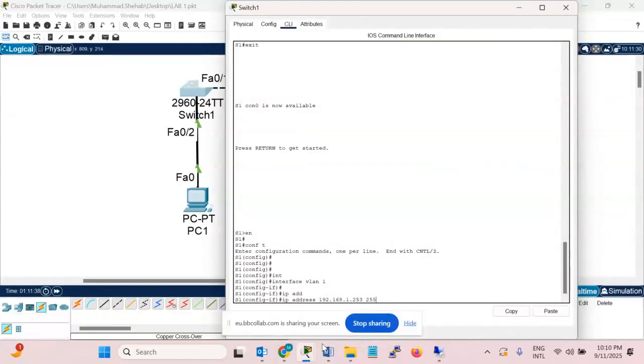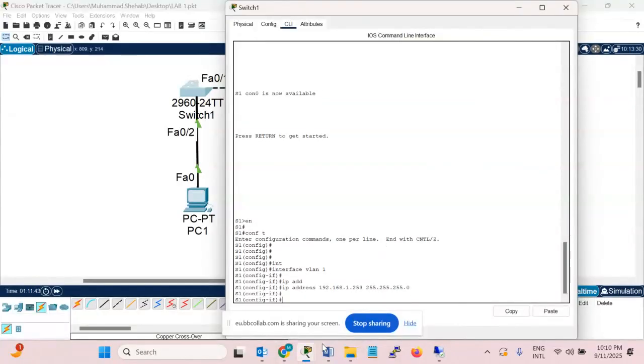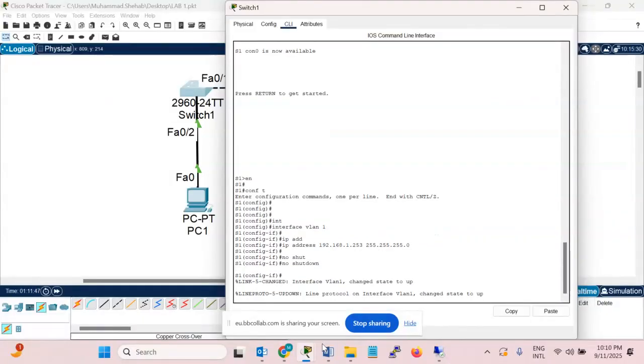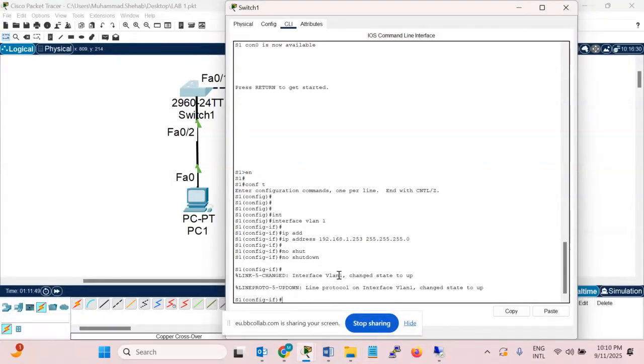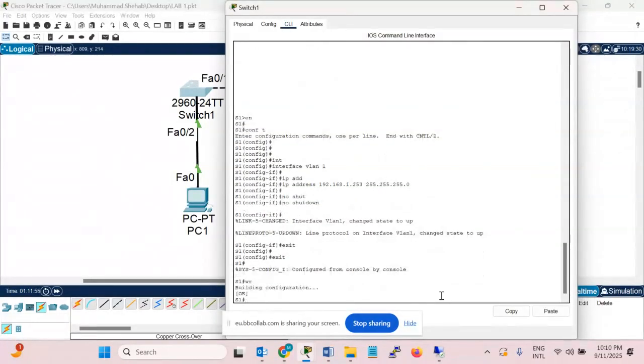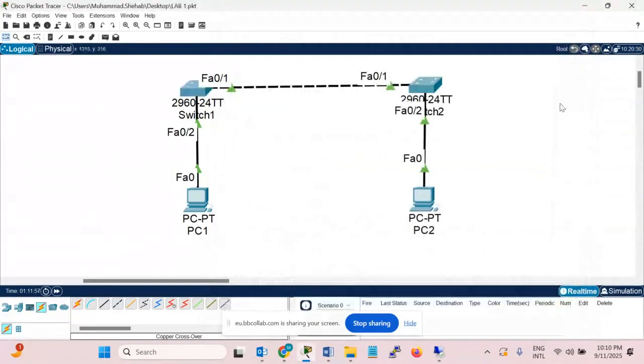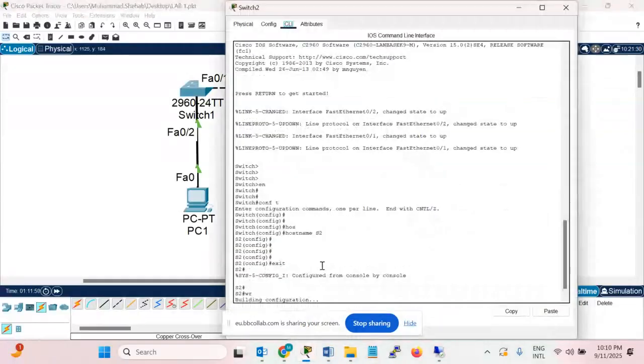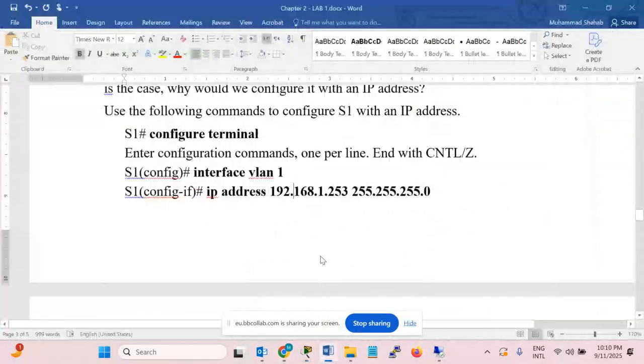192.168.1.253, 255.255.255.0. And don't forget the no shutdown or no shut to make the interface up. Exit. WR. I save the configuration. I will go to switch 2. I will do the same step.